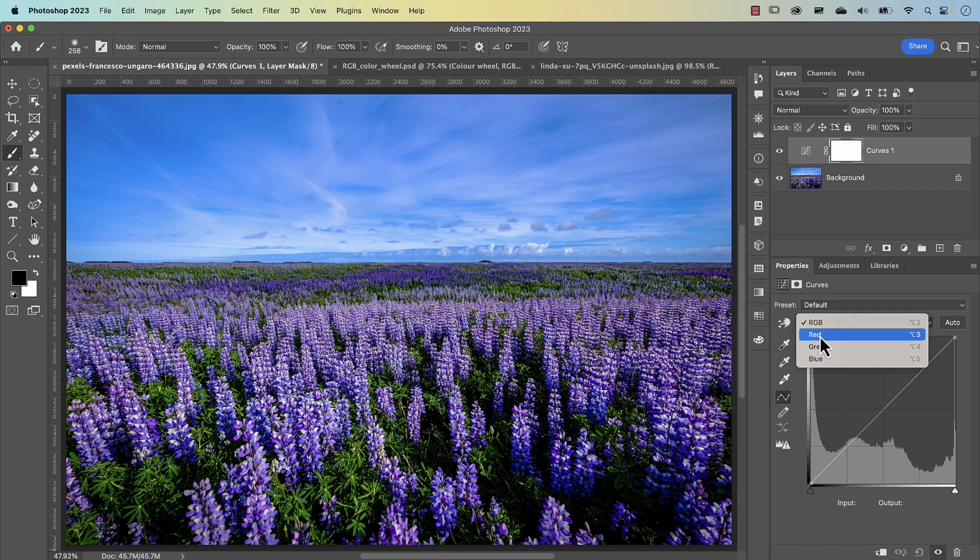Now, orange, if you're not aware, is made out of red and yellow. Now, the good news is that we have a red channel here. The bad news is we don't have a yellow channel here. So the question is, what do we do here? Now, to answer that, we need to know a little bit about color.